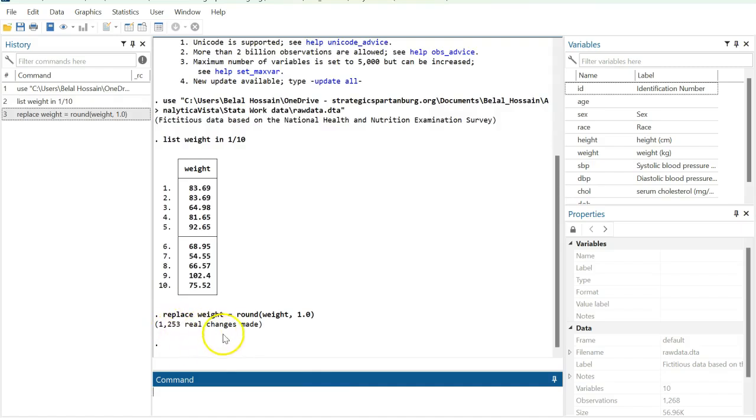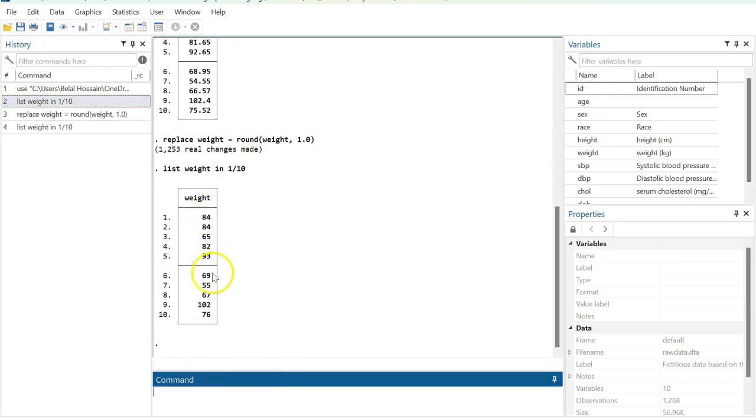So 1253 real changes have been made. You can see this again, and you will find that there are no decimal points anymore because we specified that it's a whole number, 1.0. But if you need to reduce it down to, for example, 1 decimal point, you can write 0.1. After the decimal you say 1, that means 1 decimal point. If you want it that way, you can do that, but I wanted the whole number, so I did it this way.